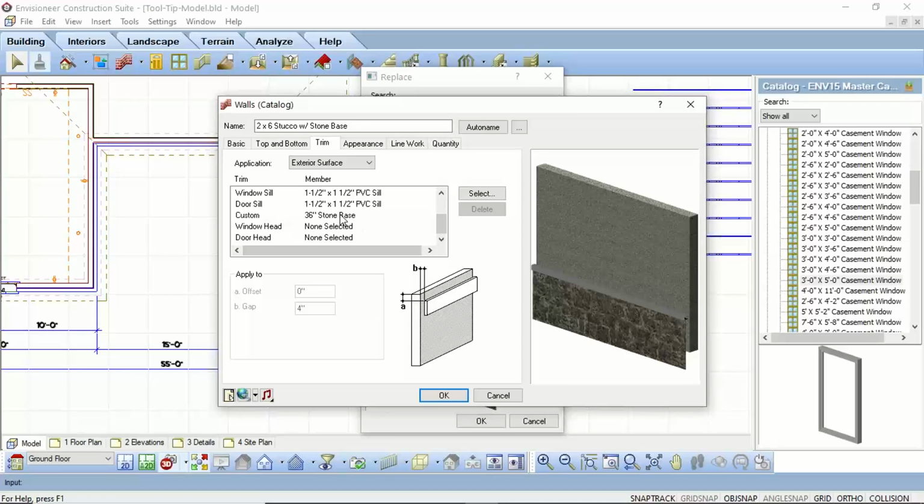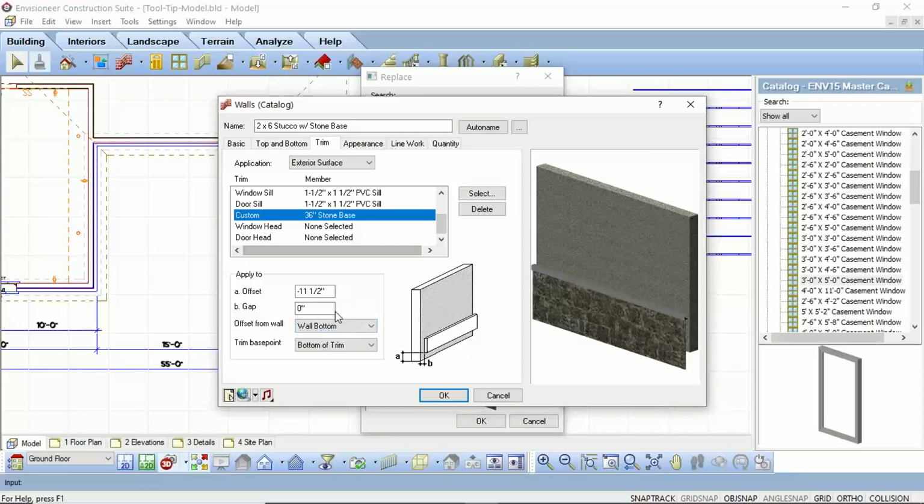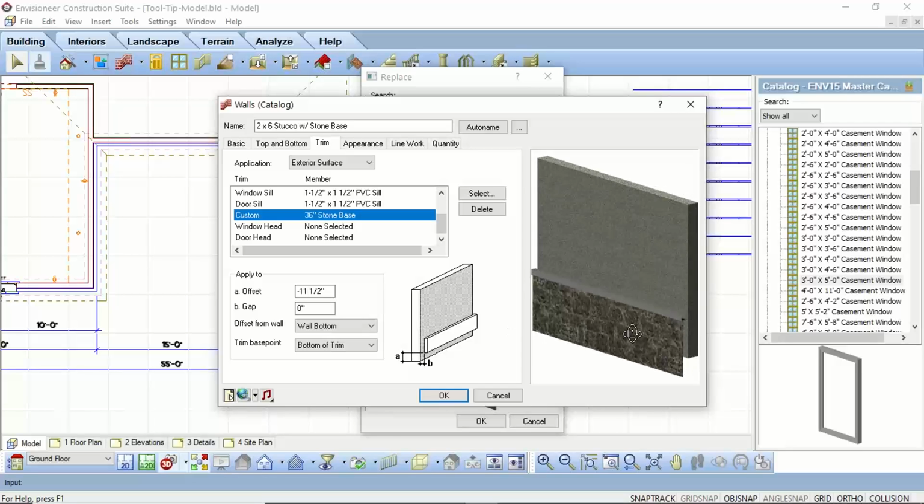And it's just a matter of making sure that you have this set up so that the base of the trim starts at the bottom of the wall. So you got bottom of trim to bottom of wall, and that will place that in. And then we're also offsetting that 11.5 inches down to cover any floor material that we want to add in. So it drops it straight down. And that's how you would create that type of look.